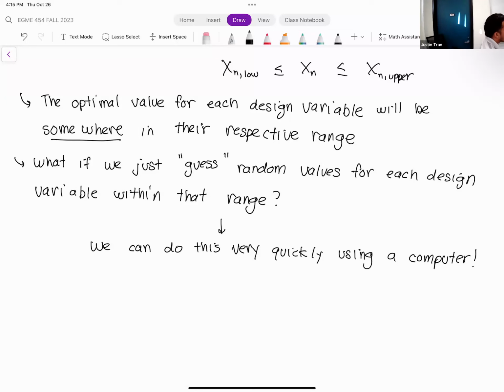And then from there, the law of large numbers tends to take over. So that if you make enough random guesses, right, eventually you're going to reach one that's fairly optimal, at least has some kind of optimal value. Okay.